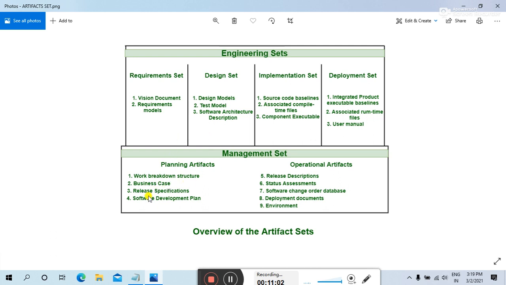While we are planning in the management set, we are also specifying some things like requirements. These requirements that should be ensured are also a part of the artifact set. And the last one is the development plan. This software development plan just includes what kind of plan you are following to develop a product. So this is about planning artifacts.